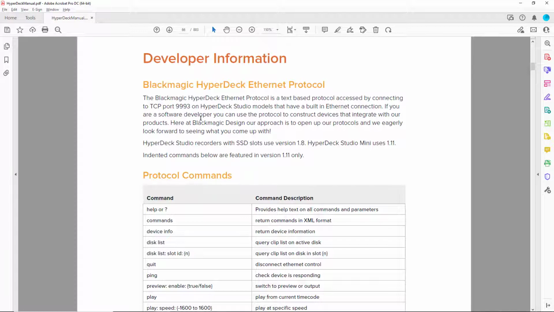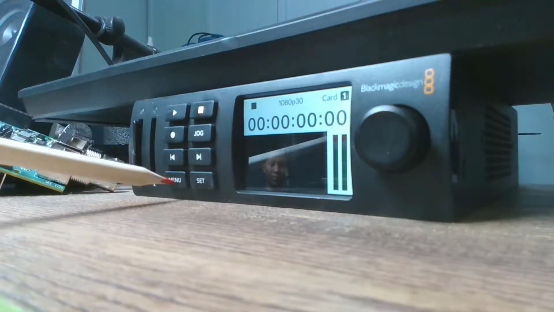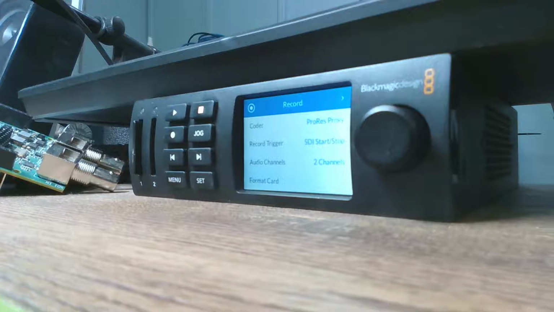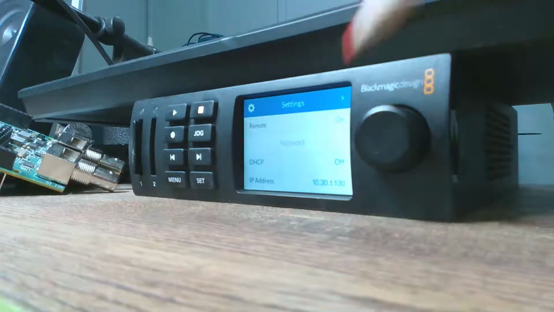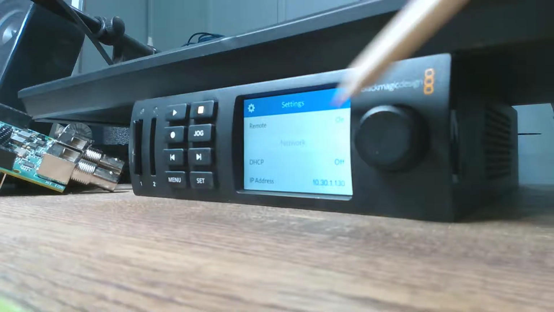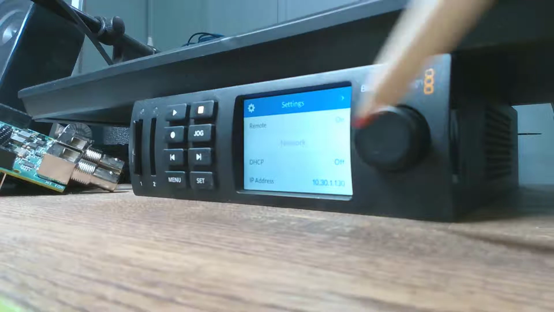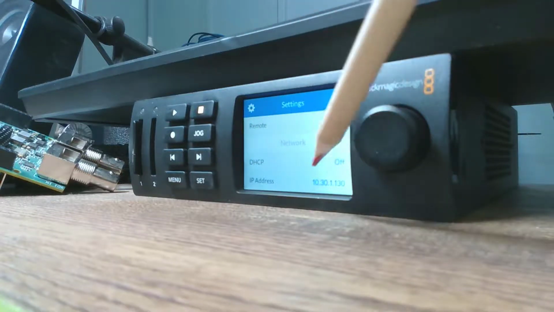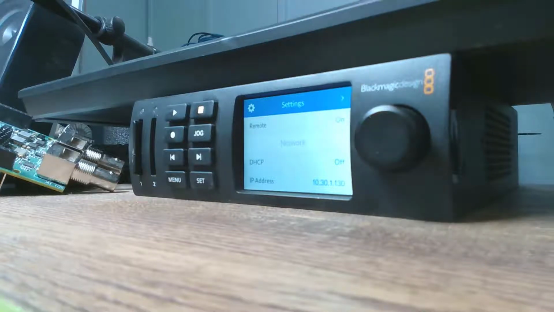So let's take a look here at our HyperDeck, and if I click on our menu button here, I can move over into the settings, and you can see that one setting that's super important is that the remote setting is on, and then of course we want to make sure that we have the IP address defined. In this particular unit, it's 10.30.1.130.